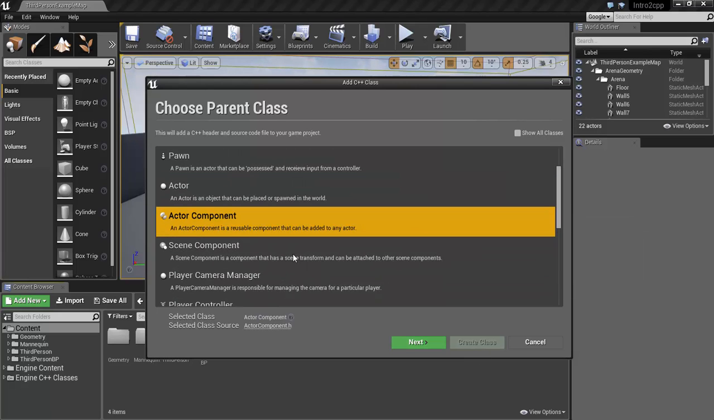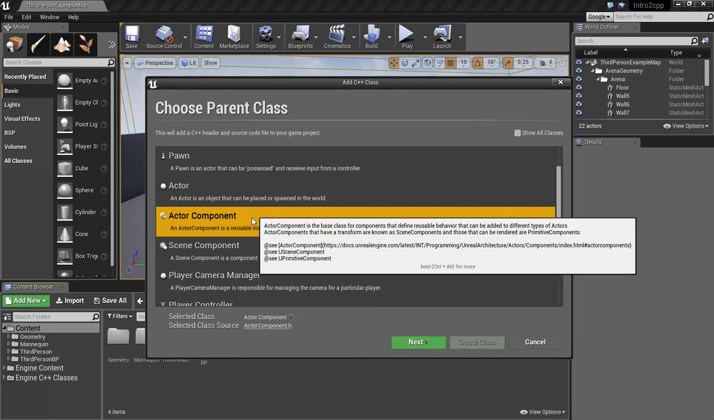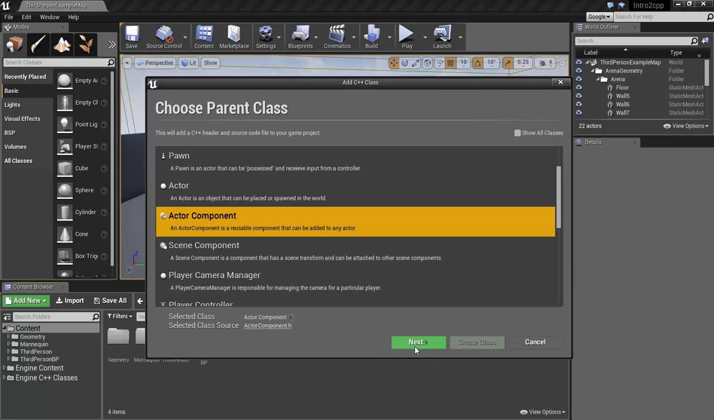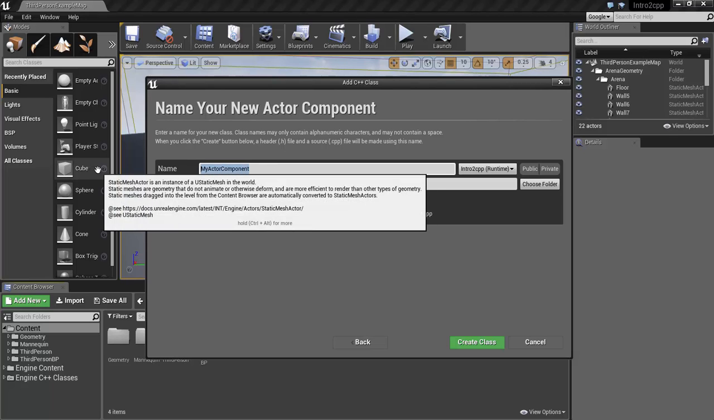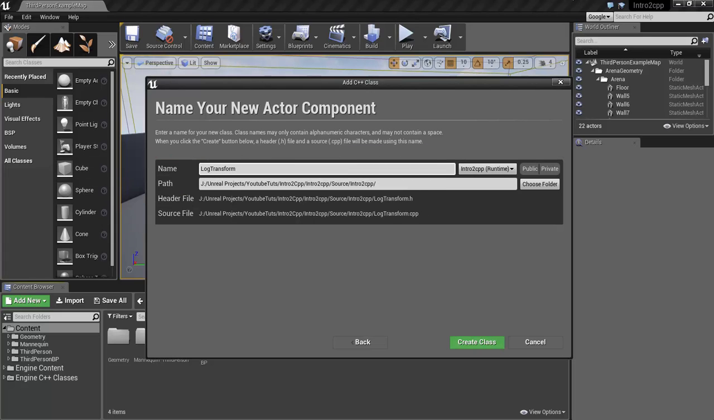Actually, rather, let's start with an actor component because that will allow us to place this inside of a blueprint. So let's create an actor component. Select actor component in the list, hit next, and we will give it a name. Let's call this LogTransform, because we're going to look at how to display messages in C++. It's very easy in blueprints. You just do a print string. Not so easy in C++. But I'm going to show you how to do that as a starting intro to the world of the Unreal Engine 4 API.